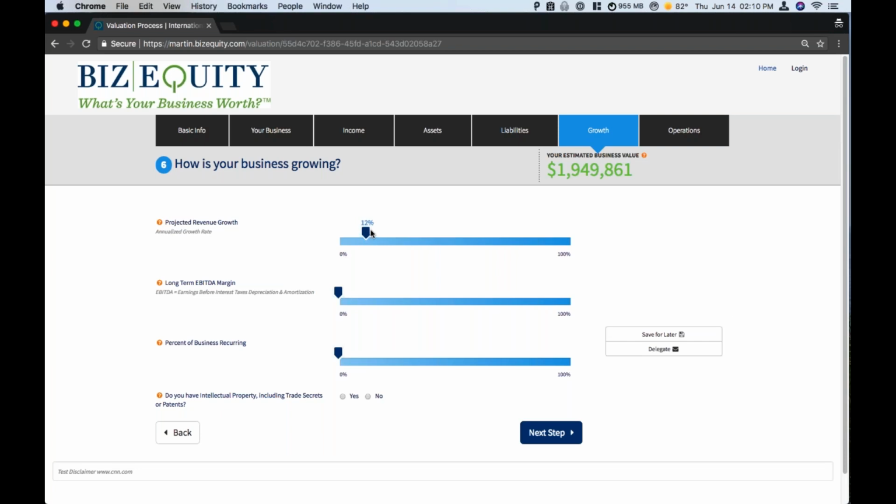So projected revenue growth, let's say 12%. Long-term EBITDA margin, I'm going to put that at 10. Now I get a question on EBITDA margin maybe once a week, and most of it's that a business owner does not know what their EBITDA margin is. Maybe they think their accountant would. And a good rule of thumb, especially because these are just projections, is it's going to be within 2 or 3% of that projected revenue growth if the business owner is not sure.